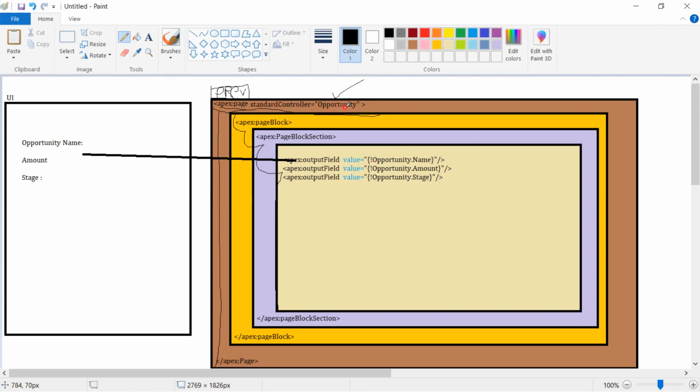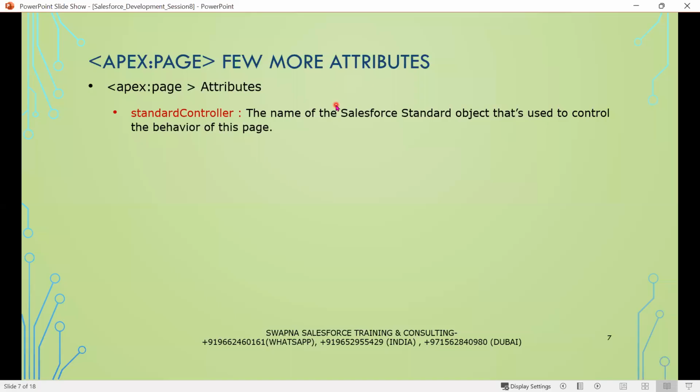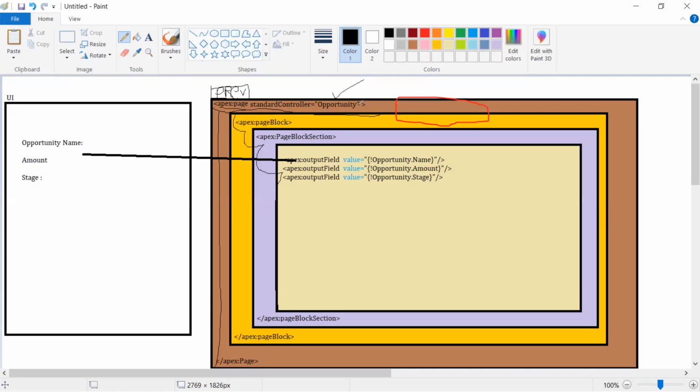Now, standardController equals standard controller. What is the standard controller here? Standard controller is nothing but the name of the Salesforce standard object that is used to control the behavior of this page. That means for the entire page, till the end of the execution, take this standardController equal to opportunity.